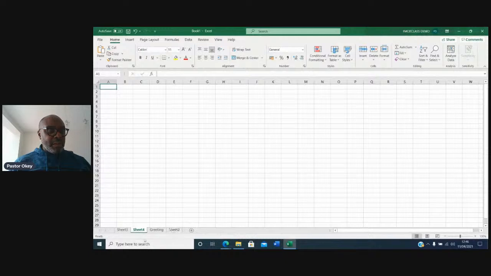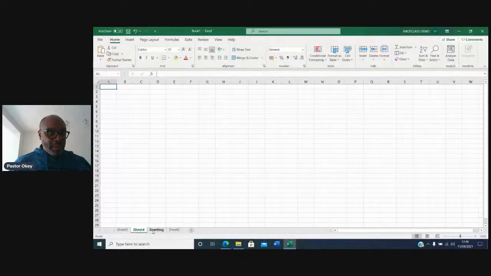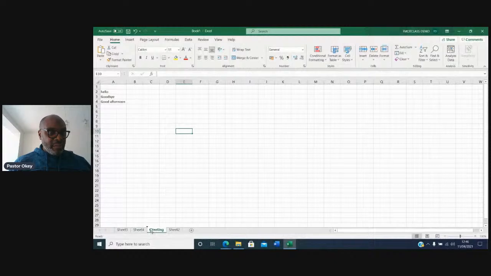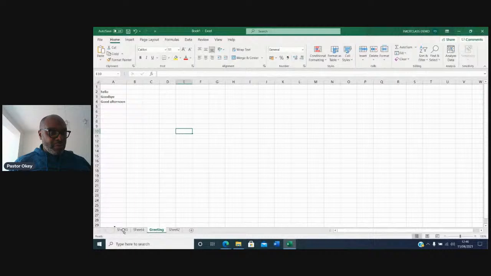Another thing which is good: if you notice, greeting has moved across, and sheet 2 is there. I've got sheet 3 and sheet 4. Maybe I want greeting to be the first as opposed to the third. You can click on greeting. Can you see there's a little arrow there? You can drag it across to the location you want. Once you get to the point, release it, and you now have greeting in front.